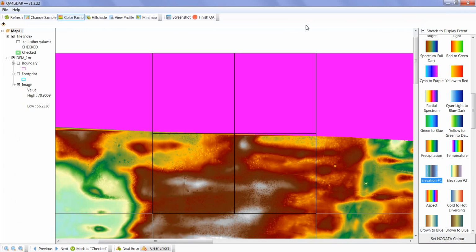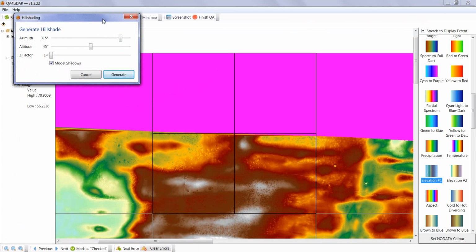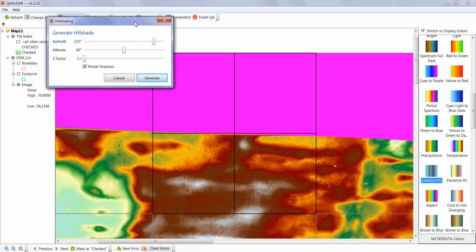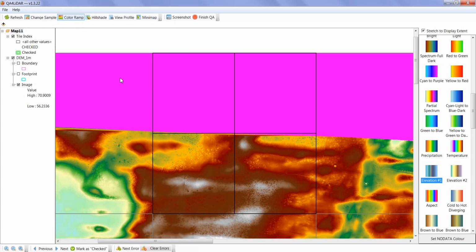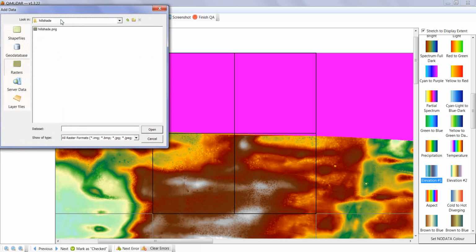It is possible to produce a hillshade of the DEM to assist with error identification. Click the hillshade button on the menu panel and a dialog appears asking you to specify azimuth, altitude and Z factor. You can use the defaults, which are Esri defaults. Now I'm going to add one that I generated earlier.